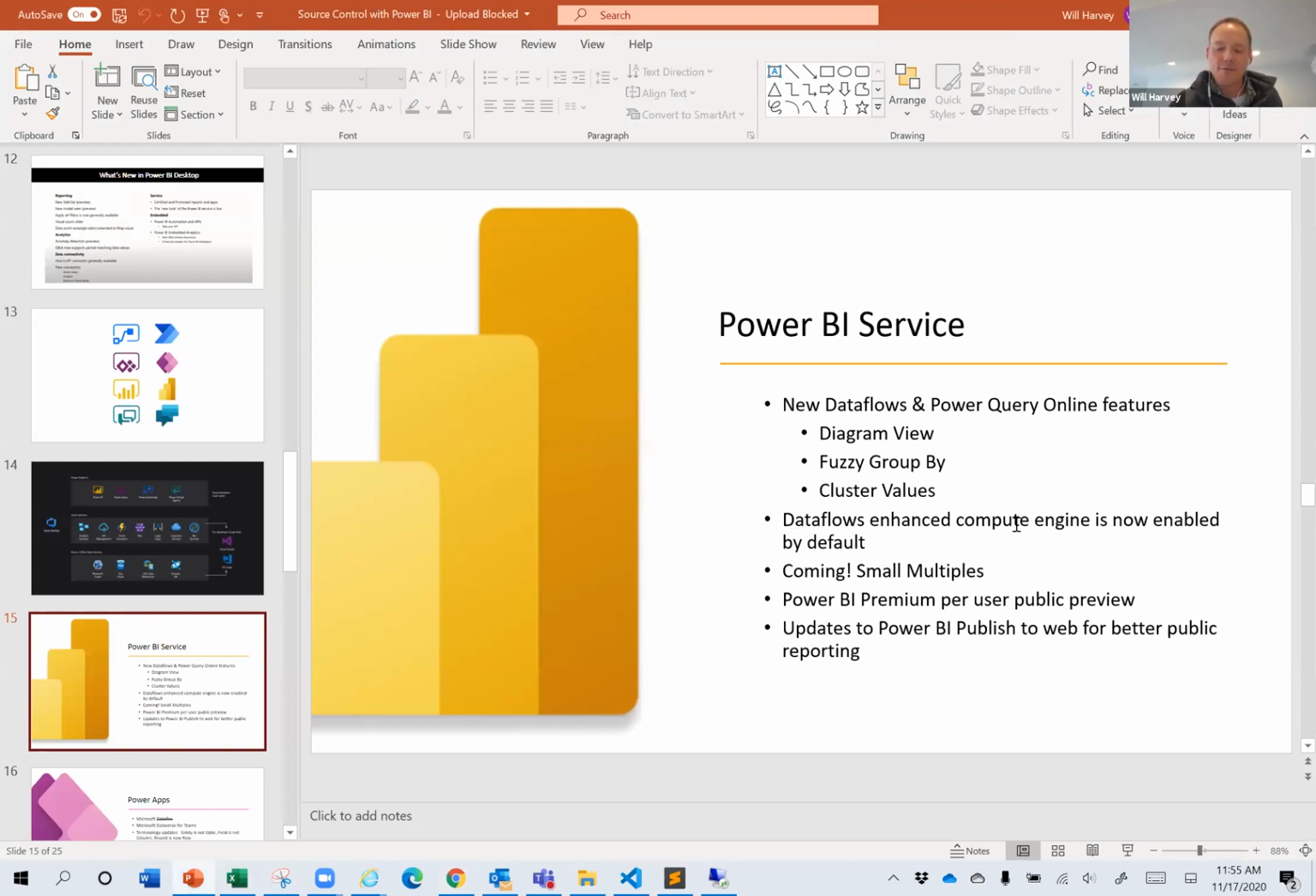Also, the dataflow. If you're using Premium, there's an enhanced compute engine, and they're now enabling that by default. That's supposed to make your Power Queries 10 times as fast. I think it depends on what you're doing, but I think they're creatively caching data and using that cache to speed things up.